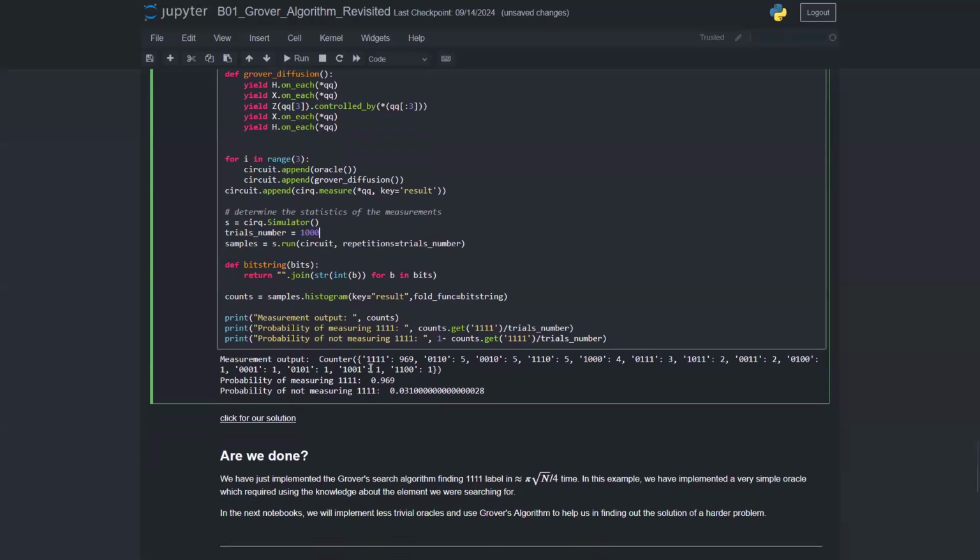So let's see. We observed 1111 969 times. And look at the drop off from 969 to the second most common result, which is 0110, where we only get 5. So the probability of measuring 1111 is about 97%. And the probability of not measuring 1111 is very low.